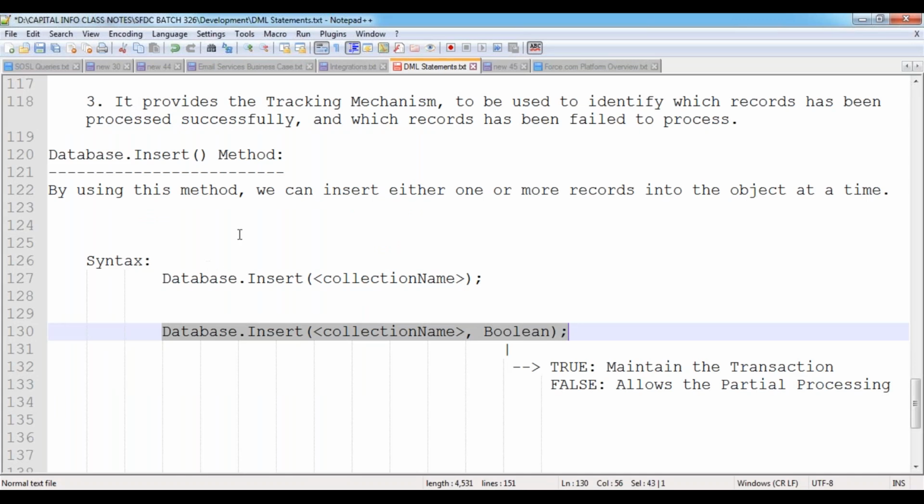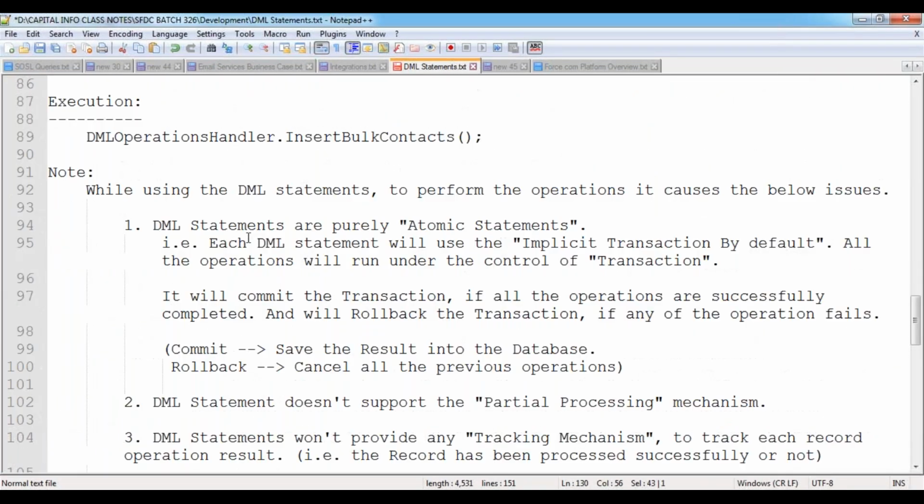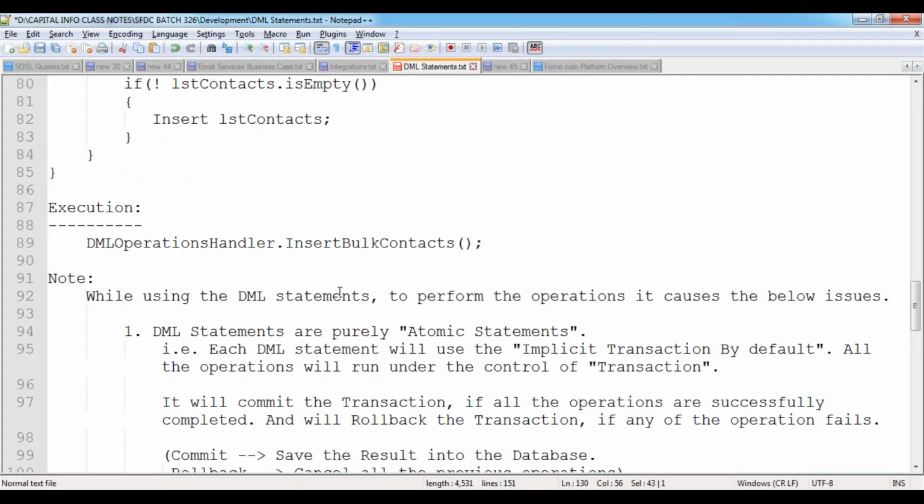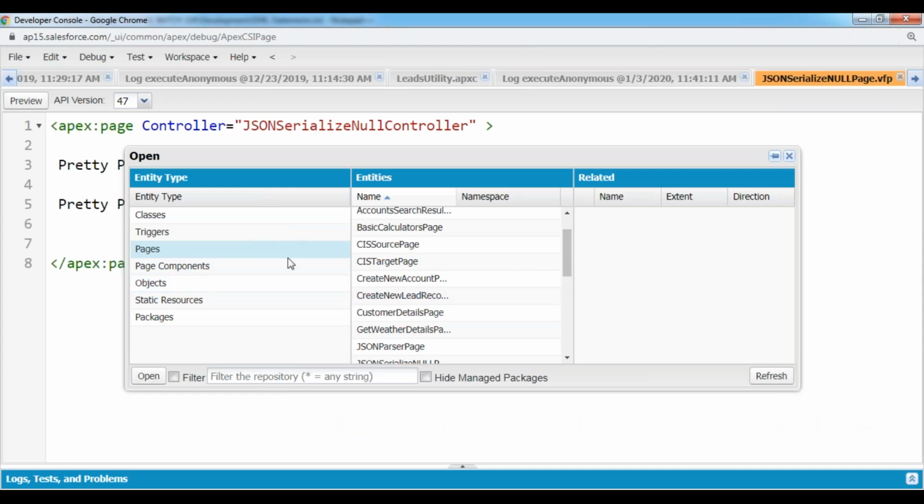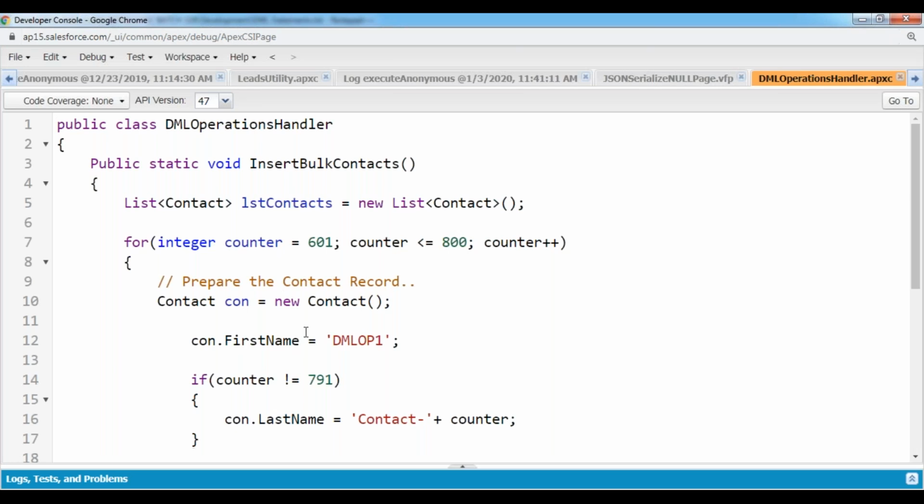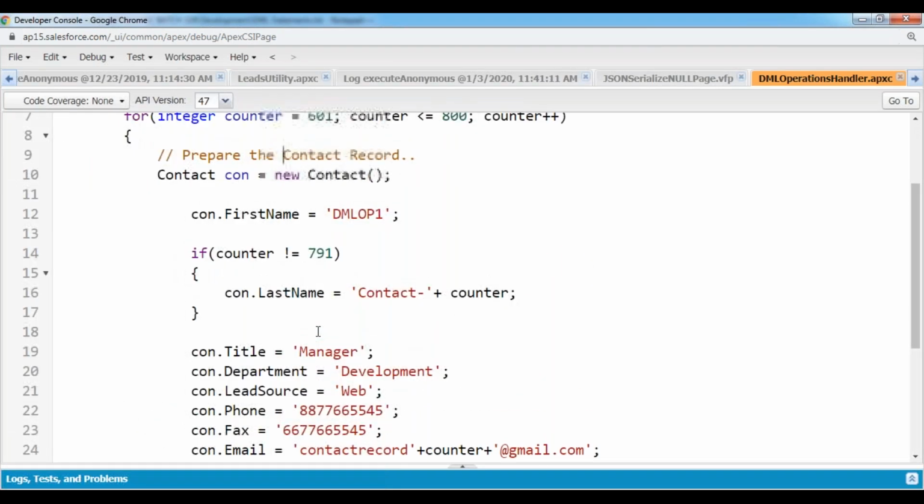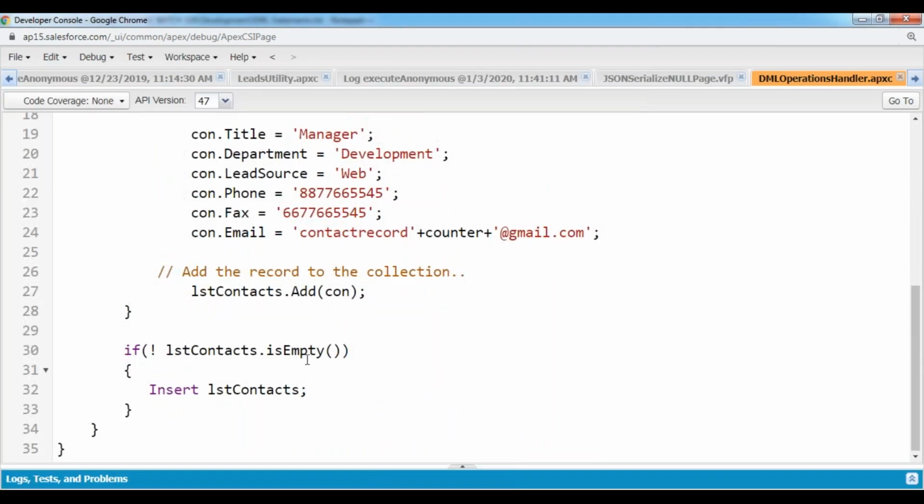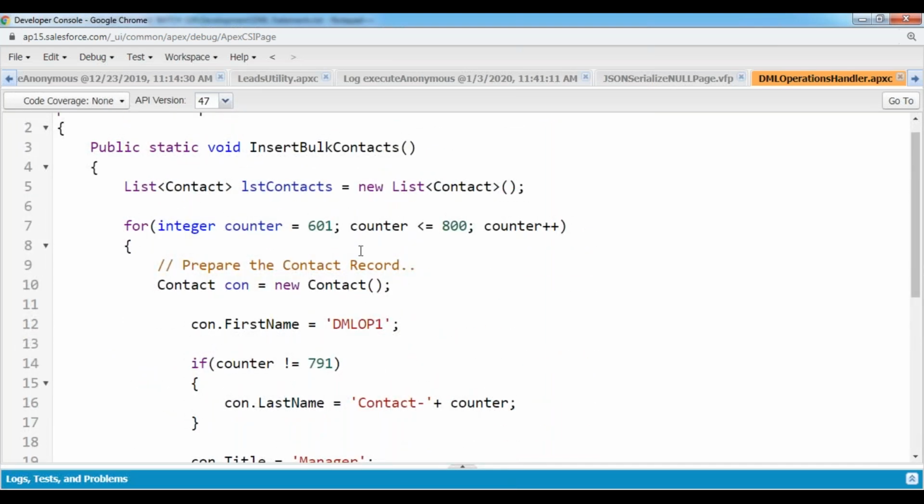What is that class? Yesterday we prepared the DML operations handler. Okay, now in this case I'm going to be inserting the records right now. I'm using that normal insert statement. I'm trying to insert the record right now.